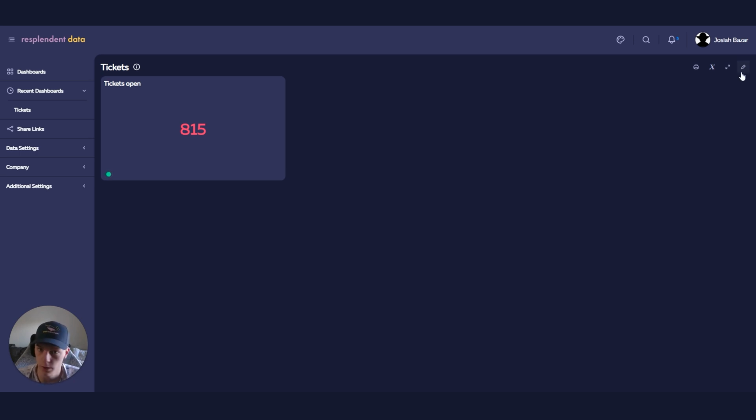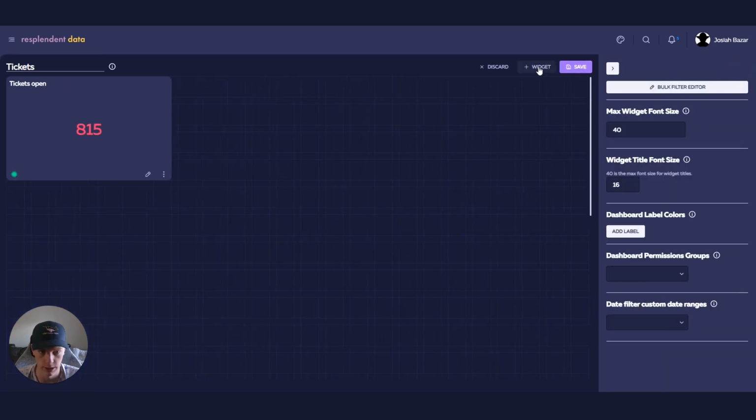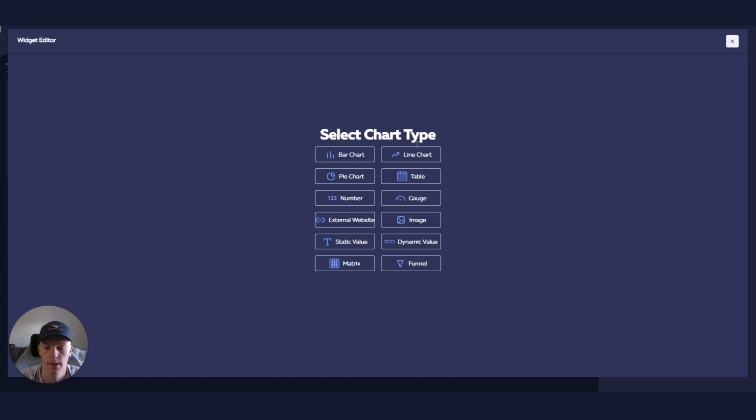So to start a widget, you go to the dashboard that you want, and then you hit the edit button at the top right over here. And you can just hit the plus widget here. And now you can choose the type of chart you want. Today I'm going to base our value off of tickets. And so you can choose bar chart or pie chart.